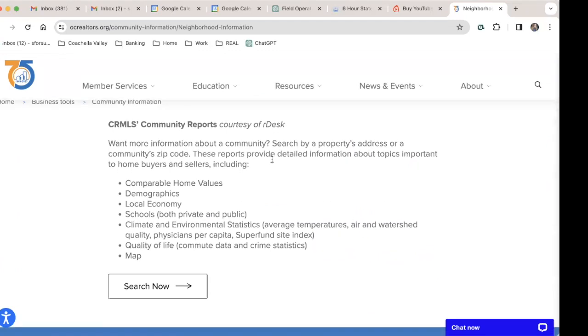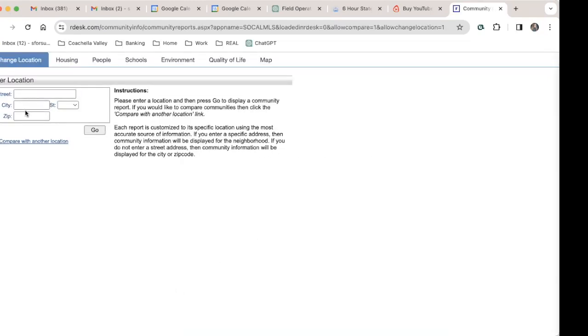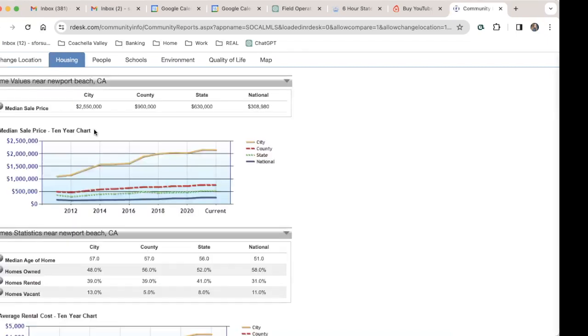And the neighborhood information I find really good because you can do so many things with it. It's going to give you information on home values, demographics, local economies, schools, climate and environmental quality of life. Let's click on it and see. All right, so let's see if we can do just a city view and see what it's going to give me.